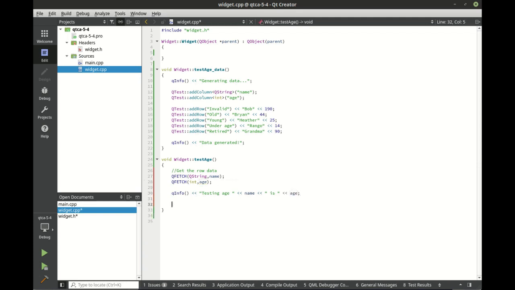And then we're going to just do some simple if. And we'll say if age is less than 0 or age is greater than 100. Actually, let's change this to less than or equal to 0. Just change it to 1. So if age is less than 1 or age is greater than 100, then we're just going to fail this out.